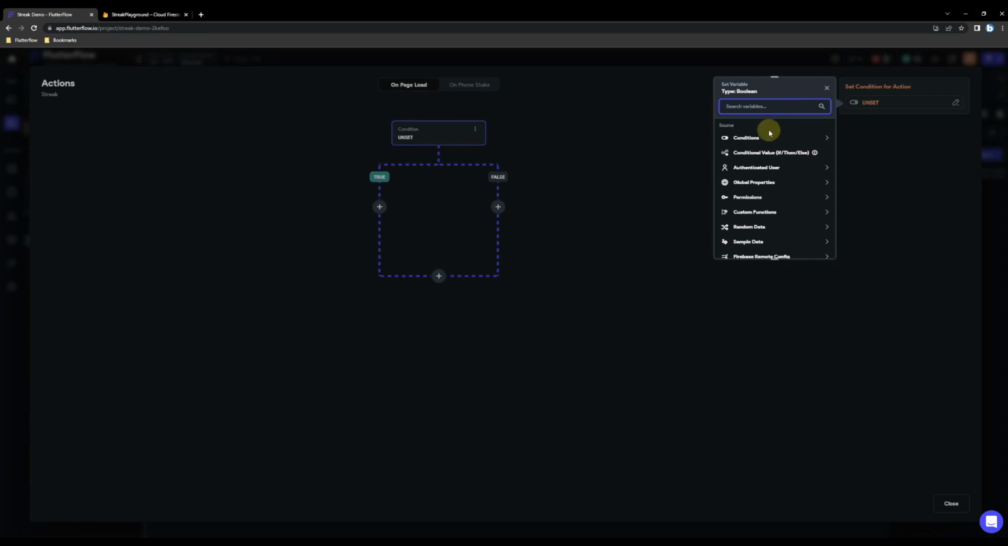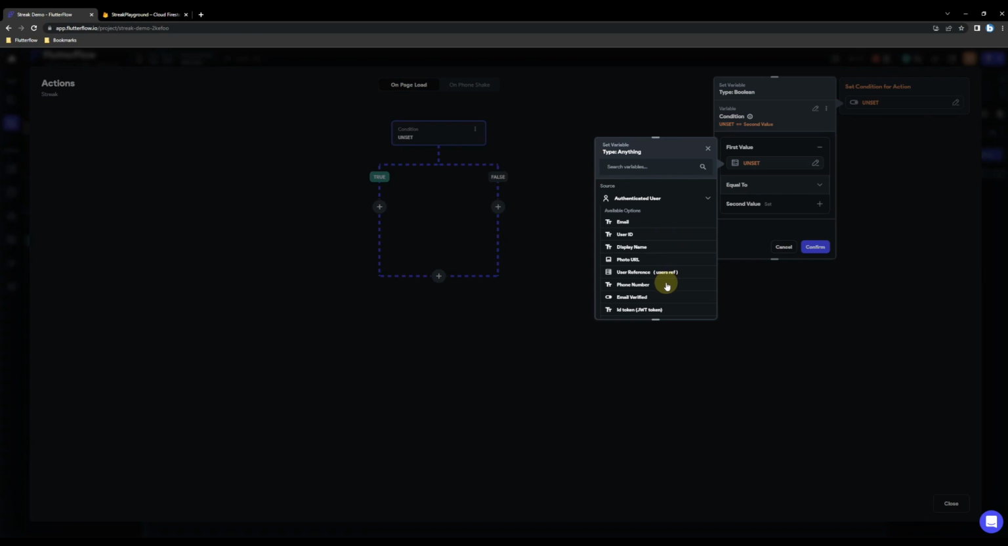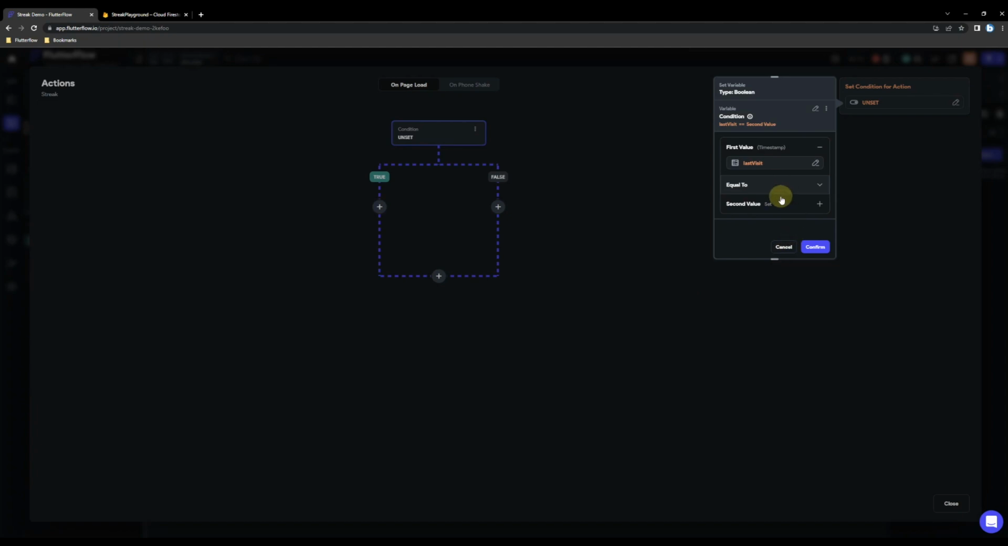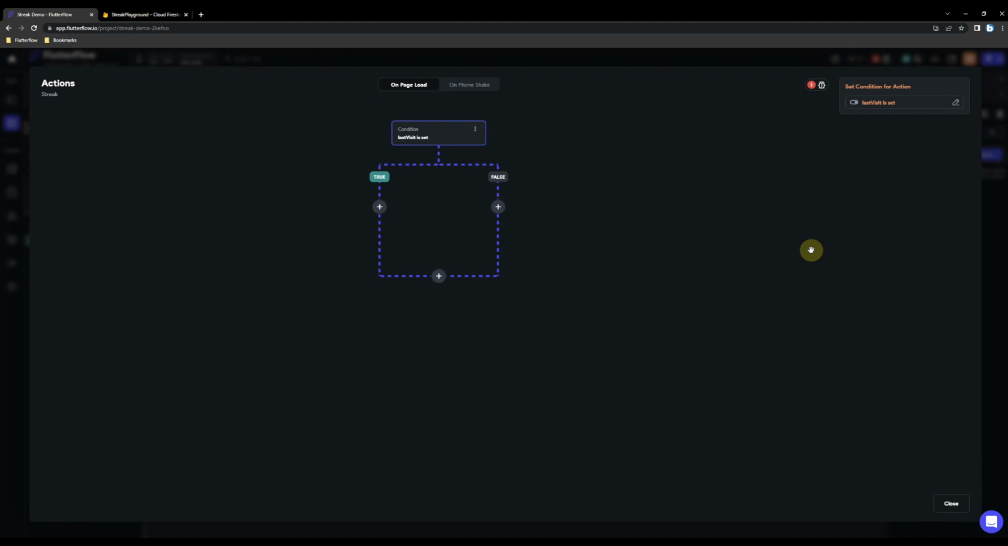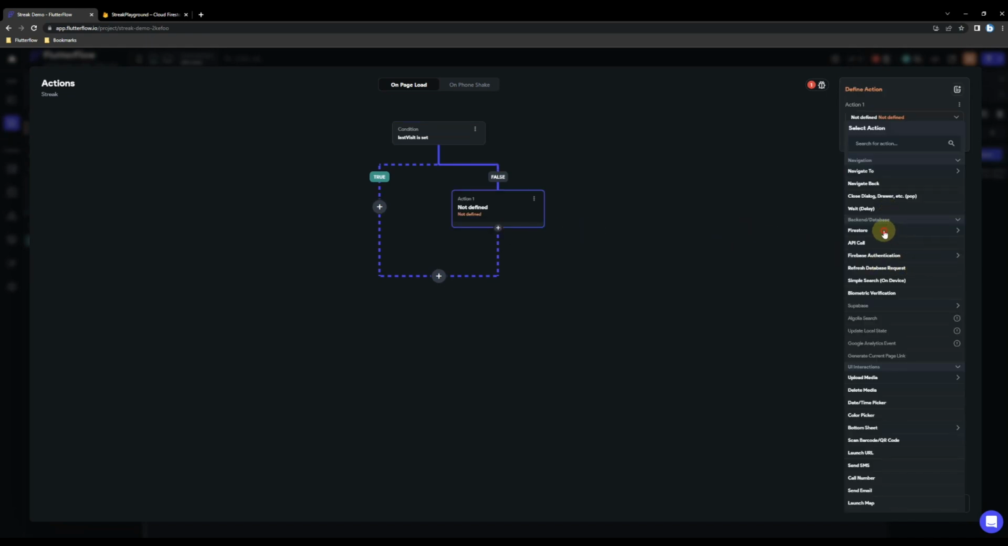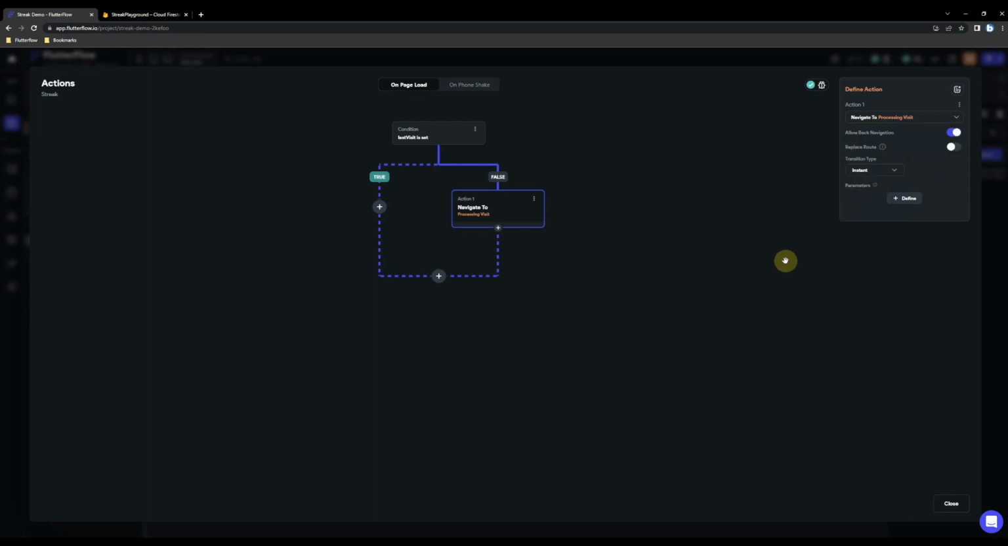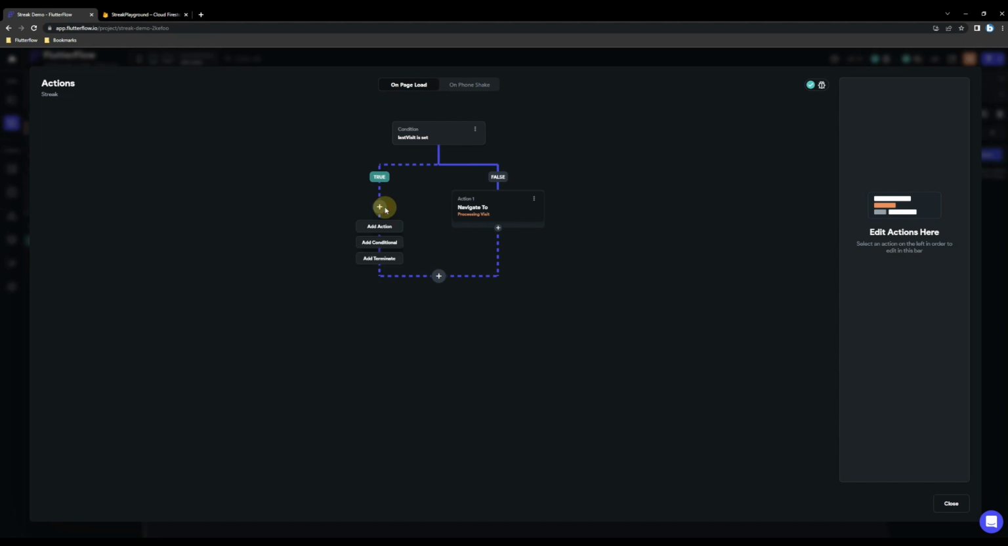So stick with me. First condition is a single condition, authenticated user, and we go to last visit, confirm, and is set. So this is the first one. Last visit is set. If this is false, if the user has just created the account and has never visited before, we want to add an action, and that's gonna be navigate to processing visit. Let's make that instant. If the user is a repeat visitor, however, we're gonna add another action.